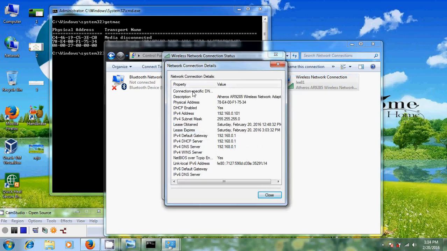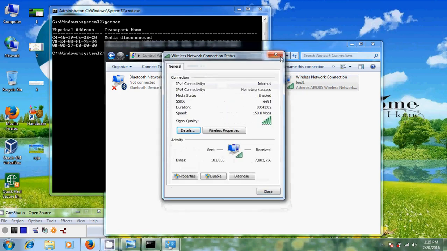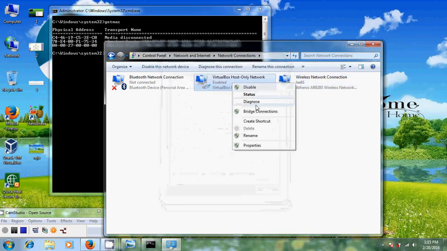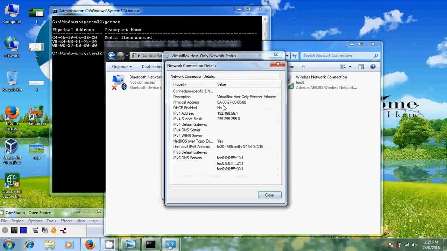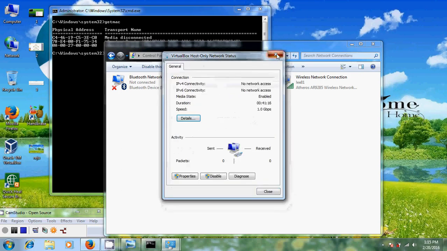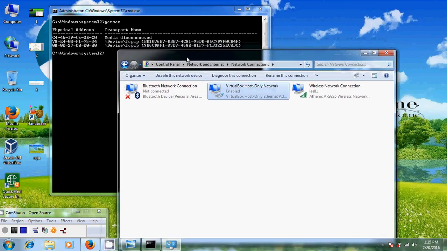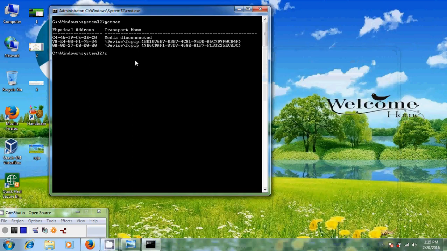Okay, you can find here the physical address of my wireless network: 78-E4-00-F1-75-34. Okay, and also you can check this, and it is showing 0A-00-27-00. With this we can find our MAC address, and here it is showing media disconnected. This is for my Bluetooth option. Okay, and after that just clear the screen.